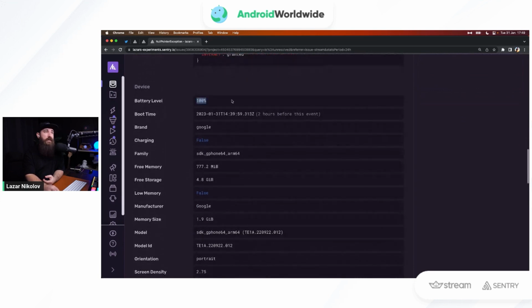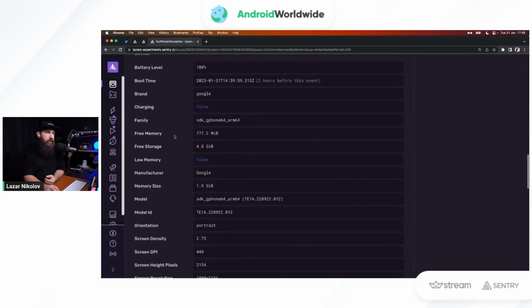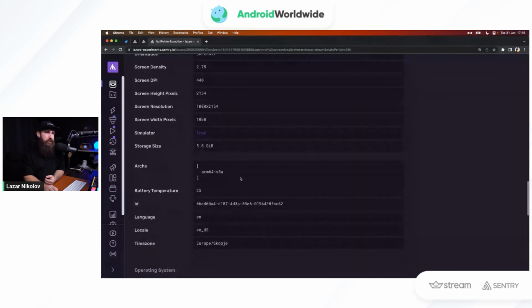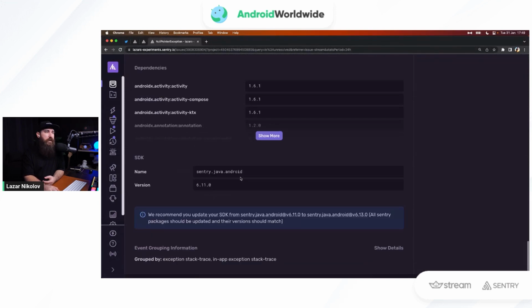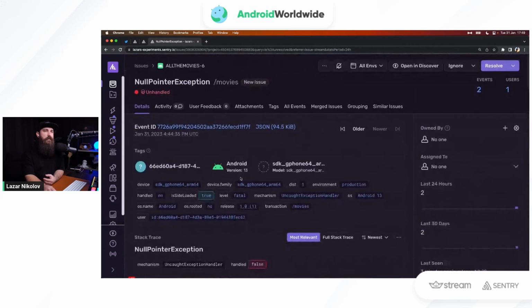Permissions, the battery level, what is the last time the device has been booted before the issue, brand of the device, charging, yes or no, like all of this information that could potentially help you solve your issue. Okay, so this was the issues, the crash reporting issues.